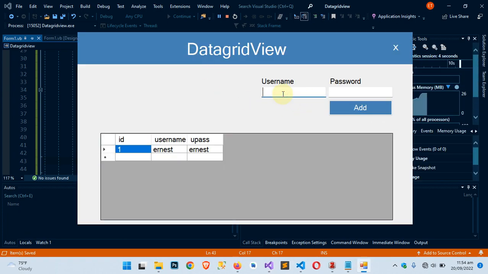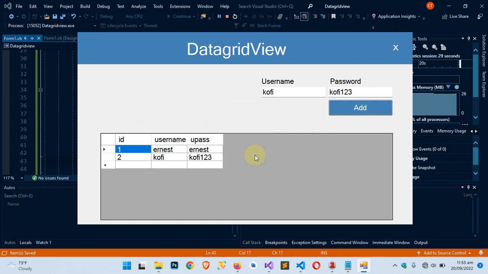And then let me just punch in coffee, and then maybe coffee 1 2 3. So I'm expecting that whenever I hit on add, it should print a message saying that record added, and then after that it should just display the new record here. So let me just hit on add, like that. As you can see, that is working perfectly, right? Good. So that is it about this DataGridView session.